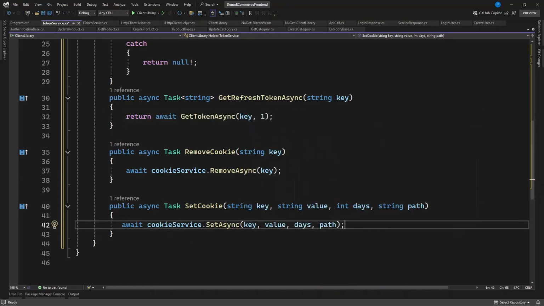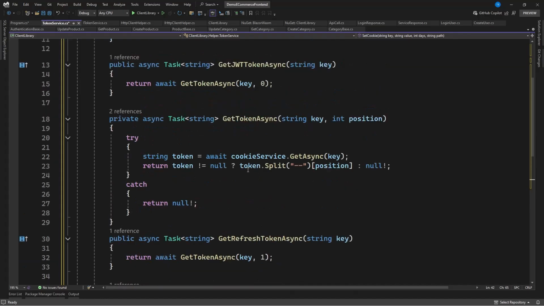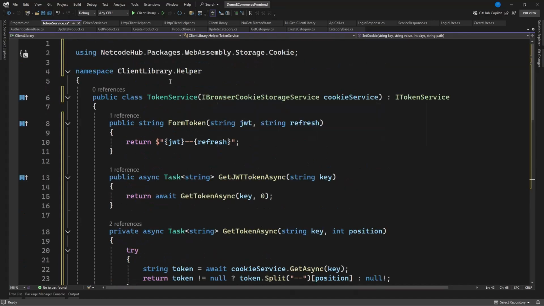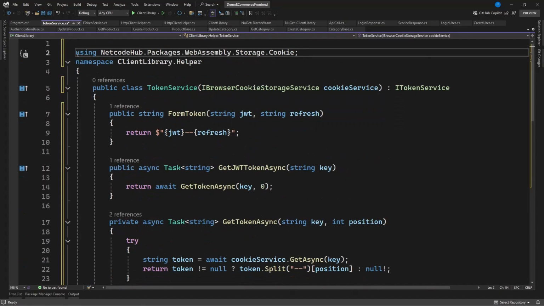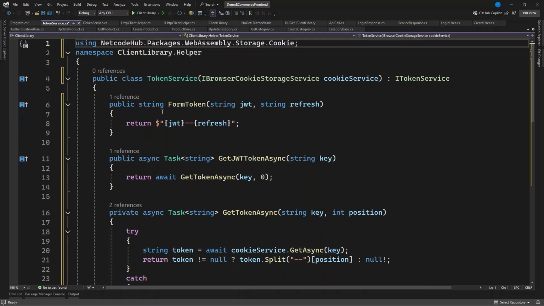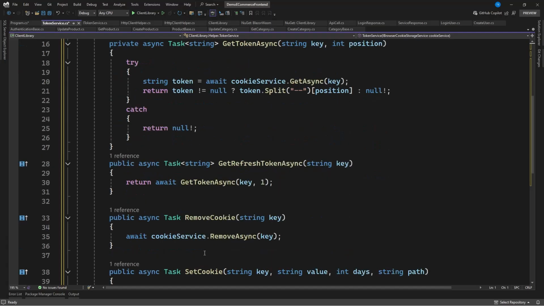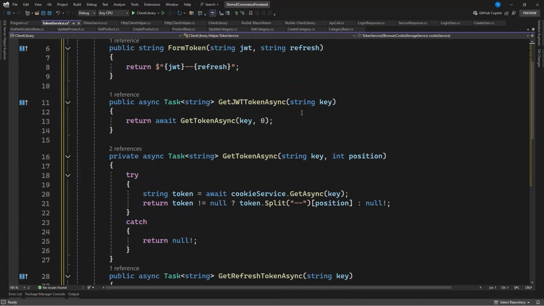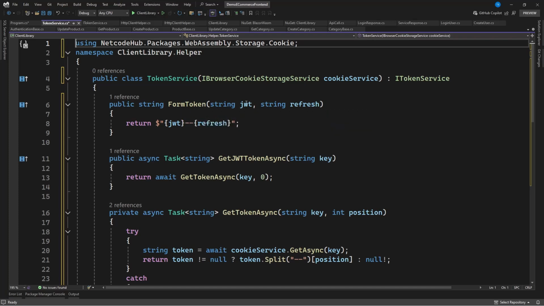All right, so this is what we are doing for this service. You can see from here we're injecting our cookie storage interface from the package that we installed, and in there it gives us access to get async, remove async, and also set. So here we want to form the token. In order for us to save this in the cookie, we don't want to create two keys. We want to have one key, but it has the combination of the token and the refresh token. So you can see we are joining it and returning it in the form of a string.